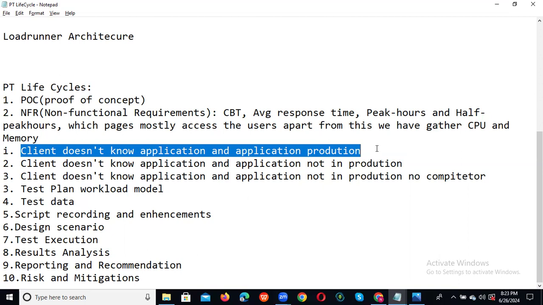Means the application is not in production also. Then how can we identify the non-functional requirements? Using alexa.com. We have traffic monitoring utilities, and alexa.com is one. If you go to that site and type, for example, Google, you can see in India what the rank is, which pages users are accessing, and everything will be there in alexa.com.